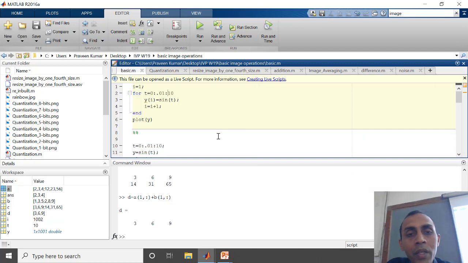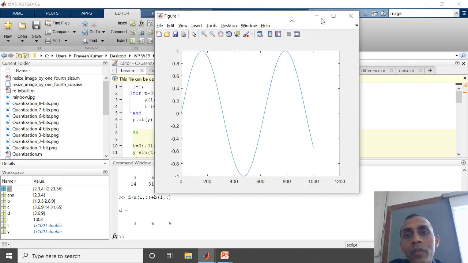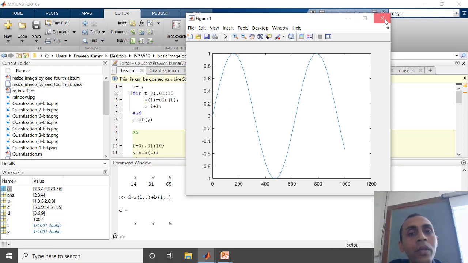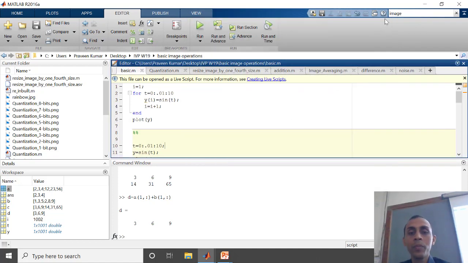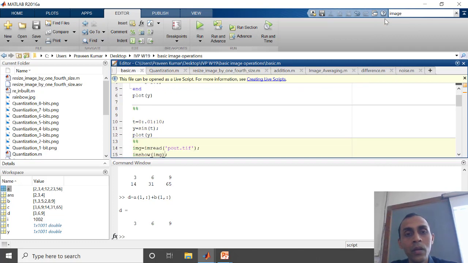But you can write the equivalent thing in a vectorized way. You don't have to run a loop for that. Just change the value of t from 0 to 10 with the appropriate increment, and just write y is equal to sine t. It will automatically generate the same result. So even for a general purpose thing, you don't have to use loops. You can avoid loops just by doing something simple.